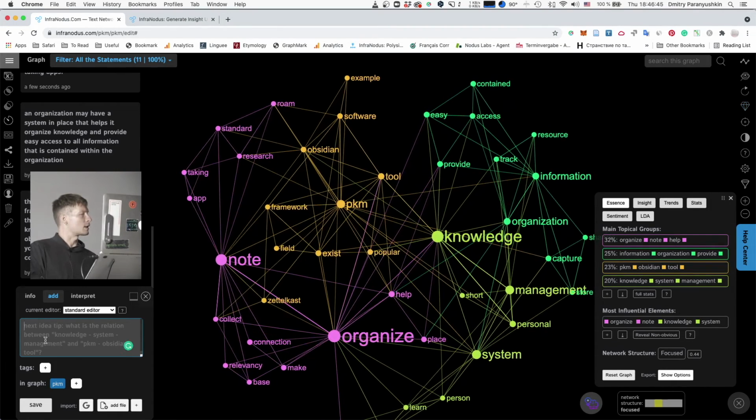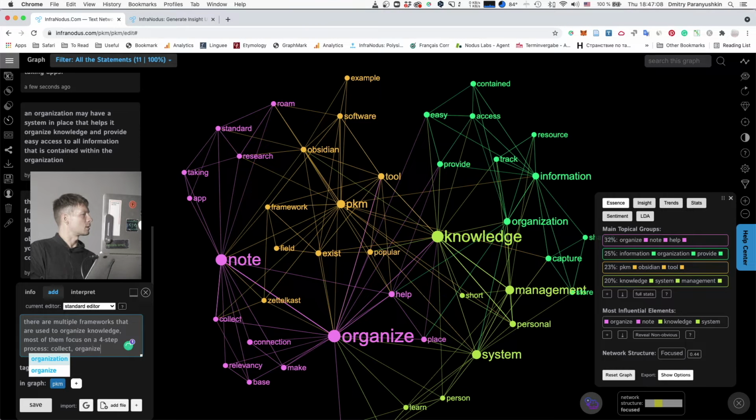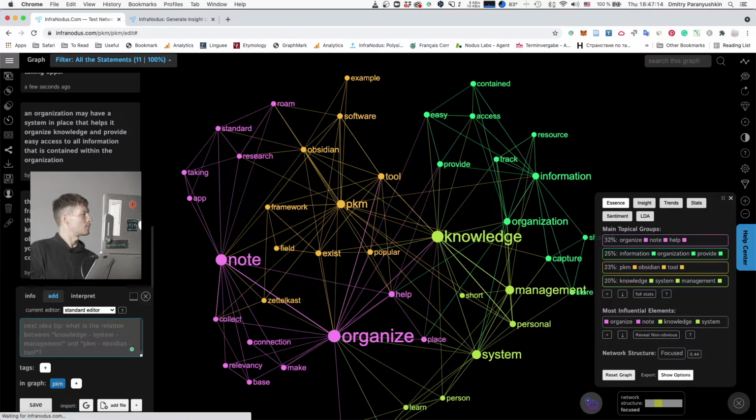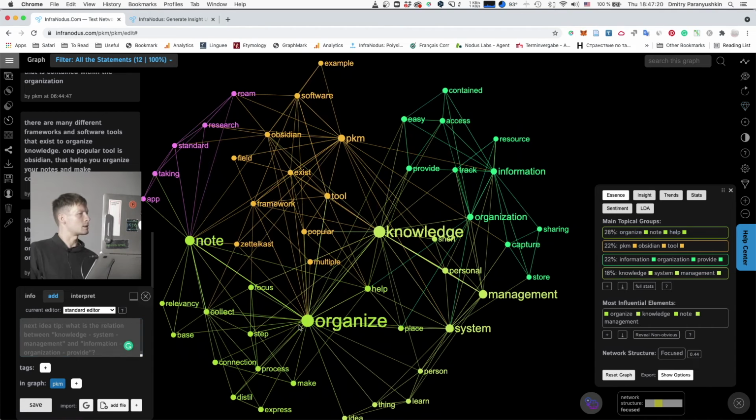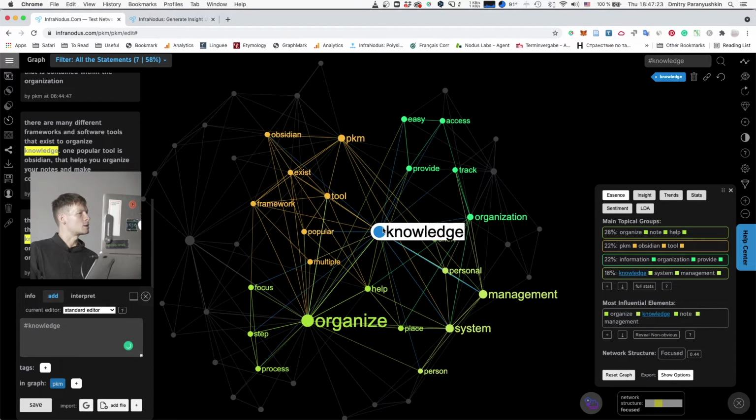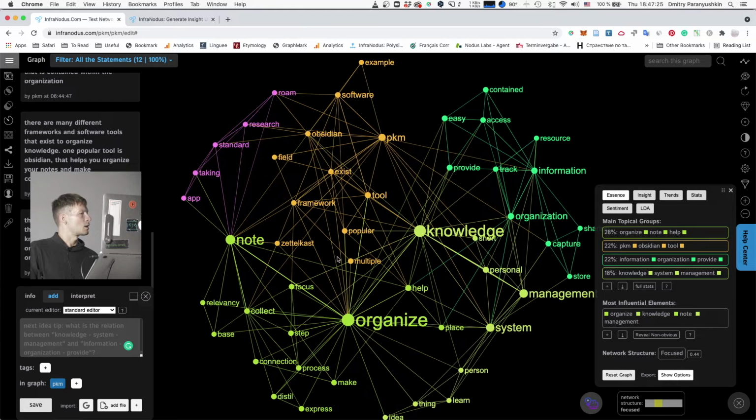And then also what I can say is that there are multiple frameworks that are used to organize knowledge. Most of them focus on a 4-step process. So we will use this idea of the second brain. Collect, organize, distill, express. Add this into the graph, and as you can see here, I'm talking a lot about organizing. This is the biggest node on the graph, knowledge, organization, and so on.